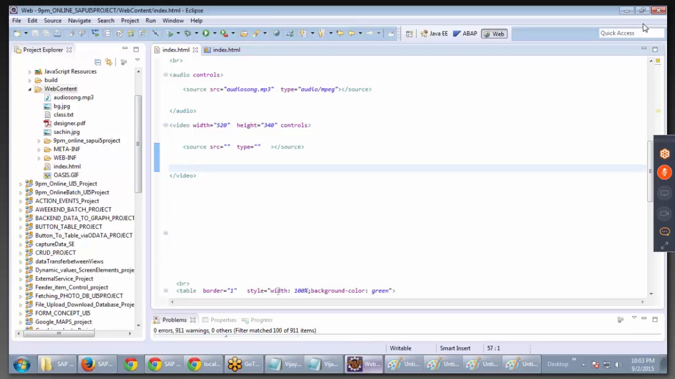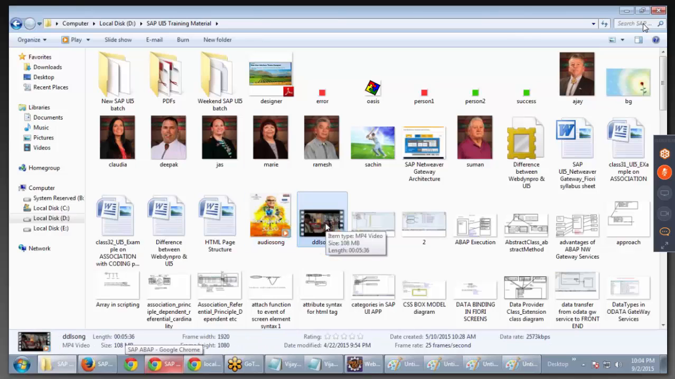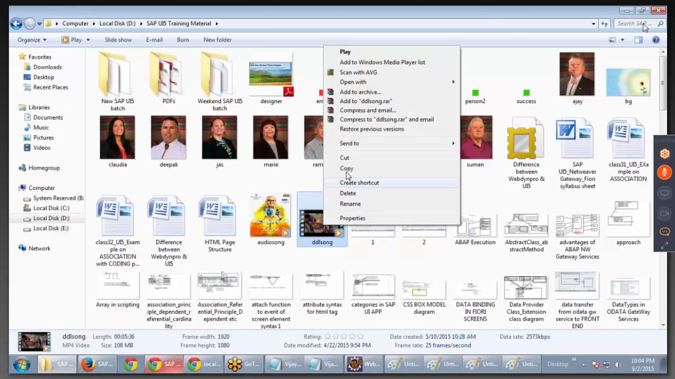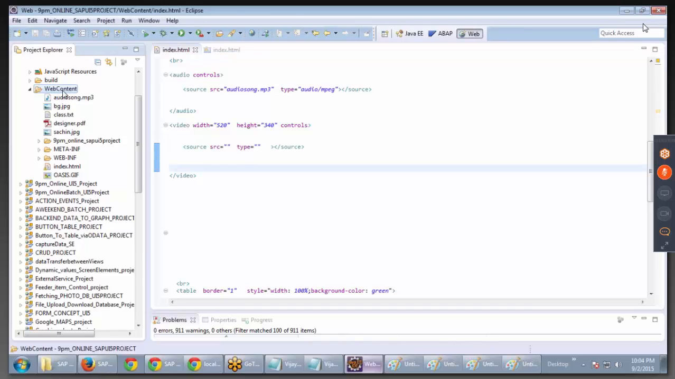So let me just copy one video file. For example, you can see there is one video song. The same song I want to access through a UI5 application. So let me copy that. And you can paste it under web content here.